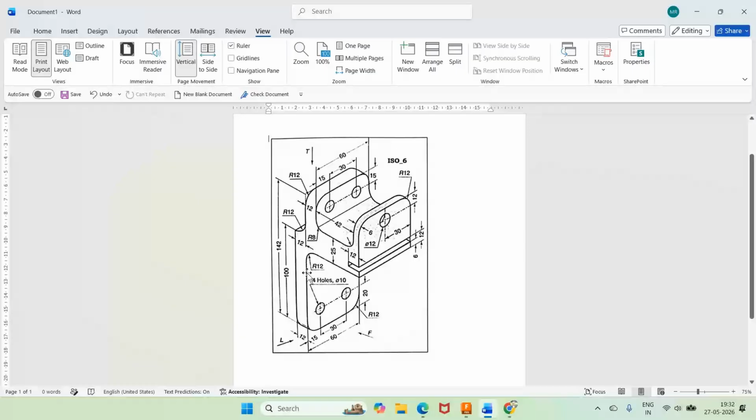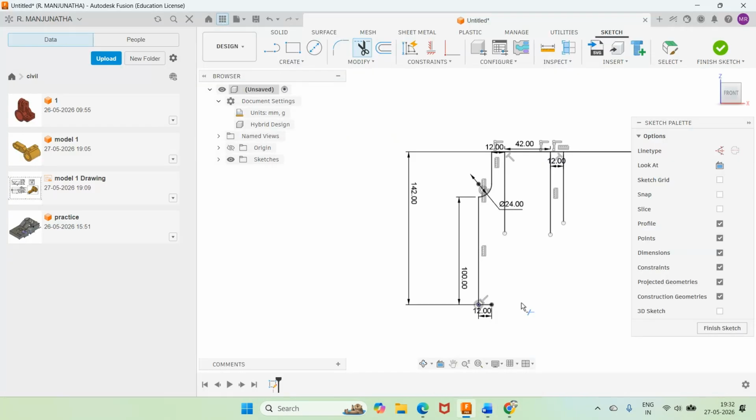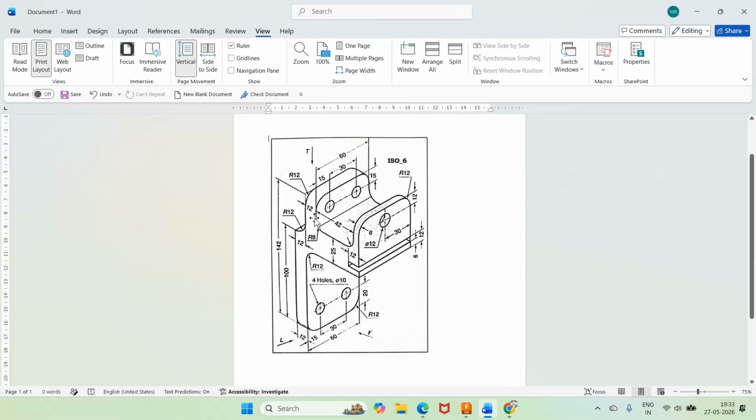And he has given this radius as 12. I will take from somewhere here. So here I'll go for constraint and remove the constraints. I will go for sketch and take this out. I will take this 42 and this 12. And this is diameter 24, because the radius he has given is 12.